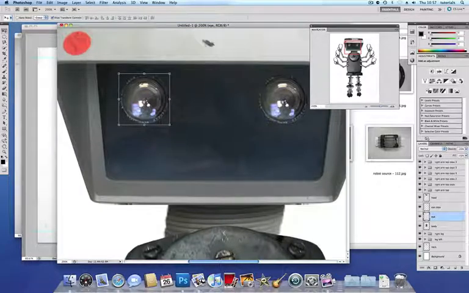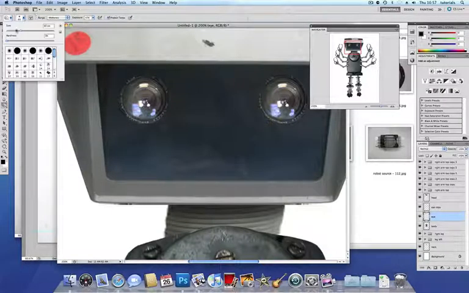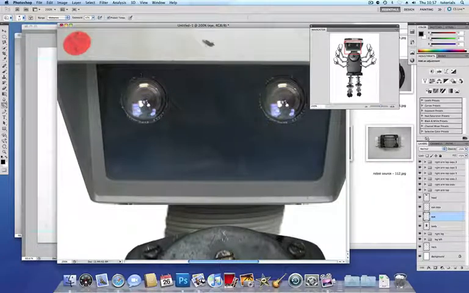There. Now again, on those eyes, I'm going to use the burn tool, let's make this much smaller, just to darken up a little bit of that there, just around the edge. And do the same thing on the other one, a little bit of darkening just around the edge of it. Okay.